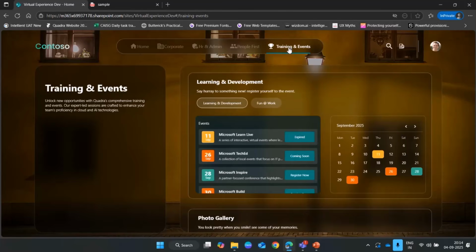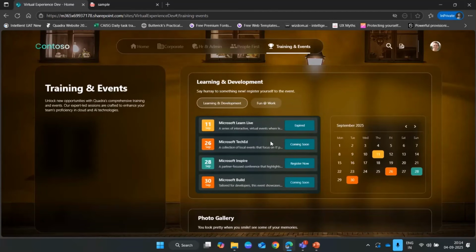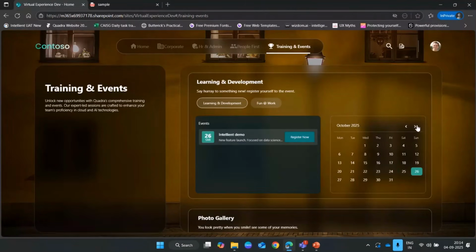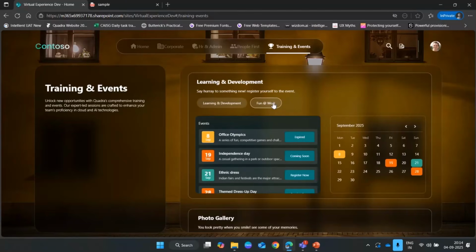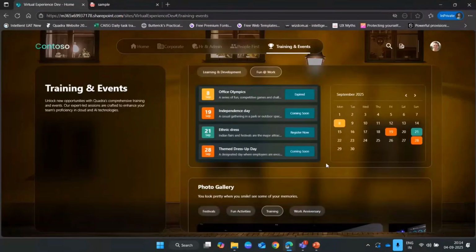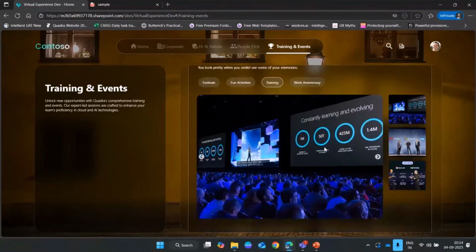And finally, we have the training and events section. This section is mainly for training and development and the fun network. Under training and development, we can view the events based on the organization. If you want to register for the current event, you can use register now. If an event has already expired, you can still see the past event information. You will also be aware of the upcoming events, and you can use this calendar to switch to the next month and so on. Same with the fun network: if you have any events in the organization, you will come across them in this section.